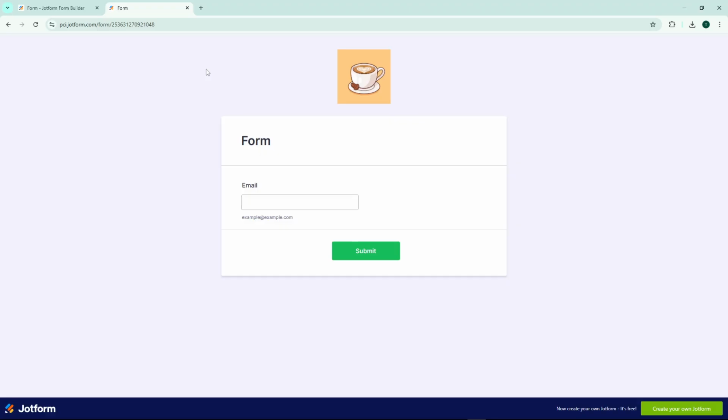And there you have it, you've now created a custom URL for your Jotform that's much easier to share and remember.